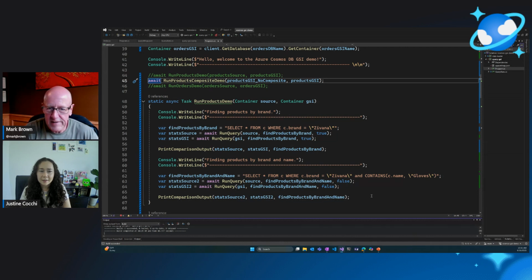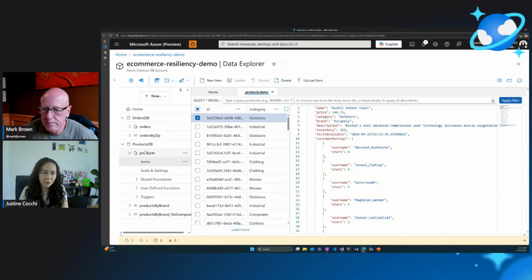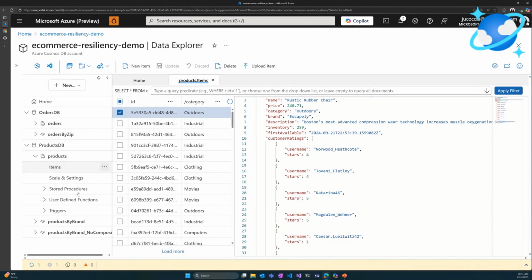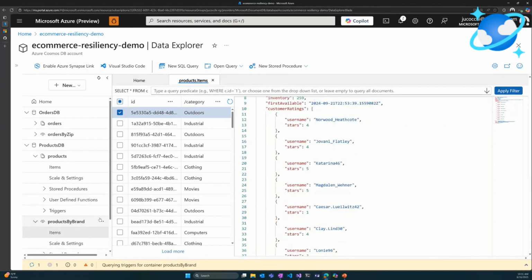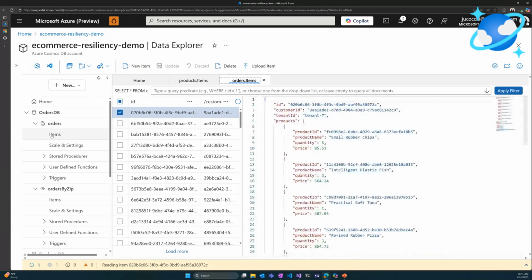Yeah, exactly. So let's talk a little bit about the GSI definition. I'll switch back over to the portal. The first container that we had, we just did select star. So the data is exactly the same in our products. All of these properties are in our products by brand. But speaking of these use cases where we say, oh, I want to optimize, what does that mean?